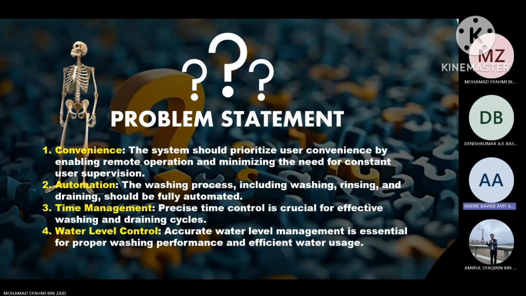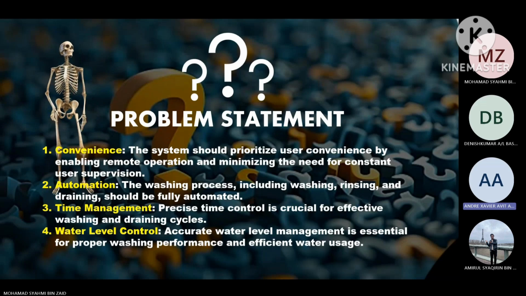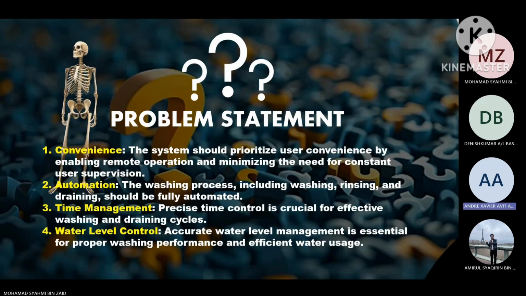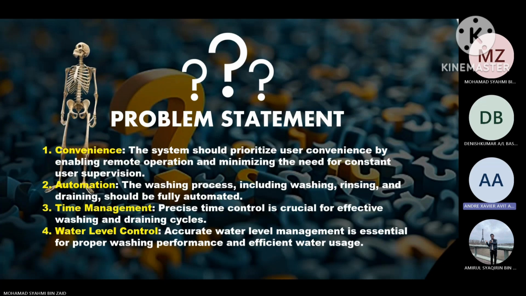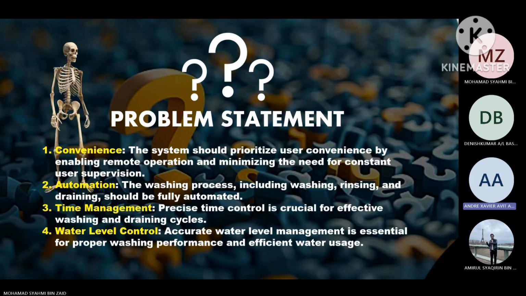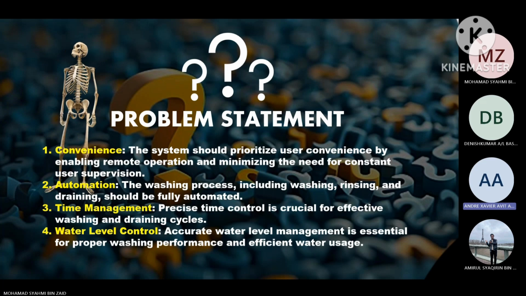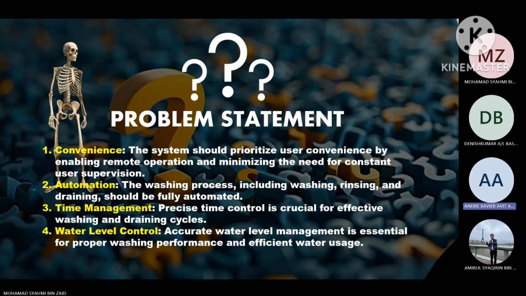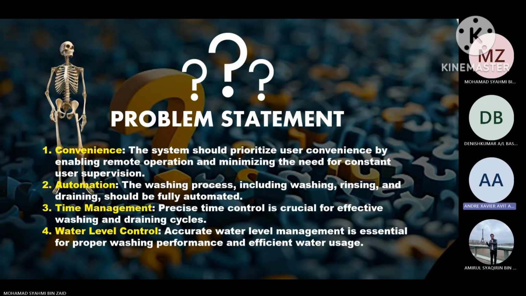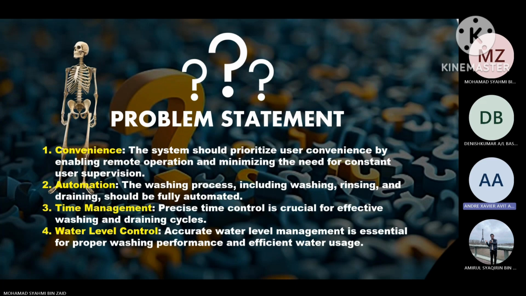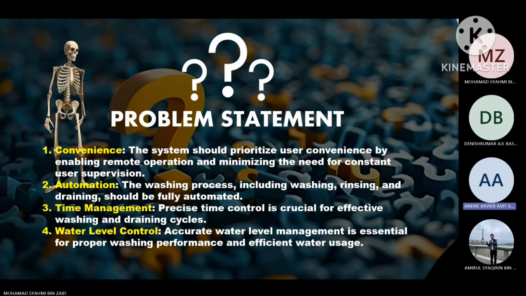Okay, thank you, Shami. I'm Andre. Good evening, everyone. Let me present the problem statement for our washing machine project. Firstly, convenience. The system should prioritize user convenience by enabling remote operation and minimizing the need for constant user supervision. Users need a system that's easy to use with remote control to reduce supervision and save time. Secondly, automation. The washing process, including washing, rinsing, and draining, should be fully automated.